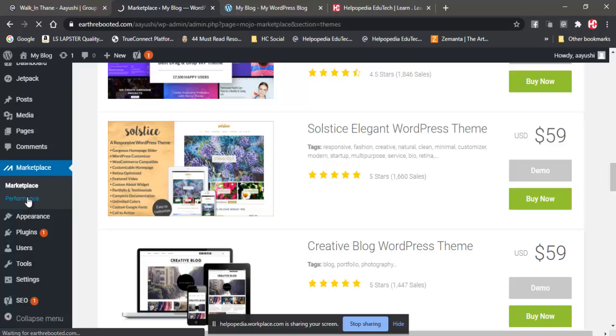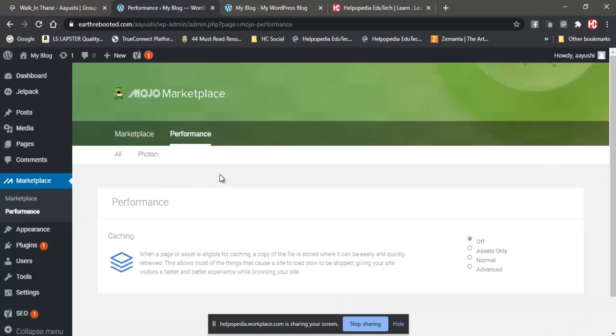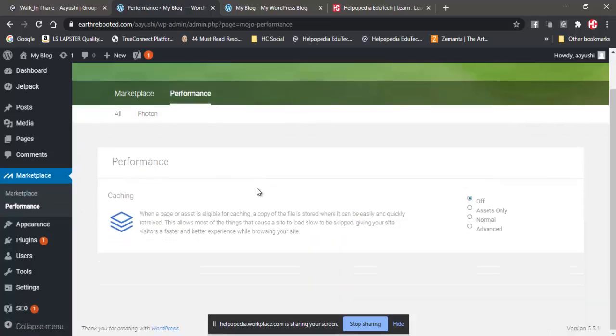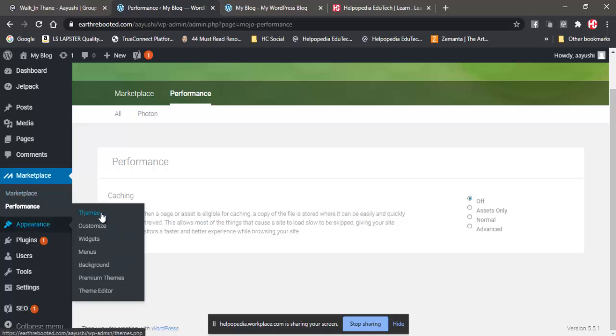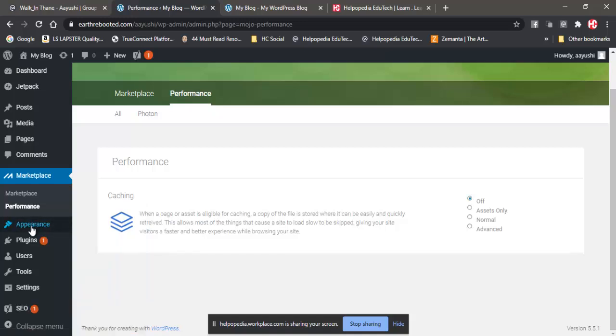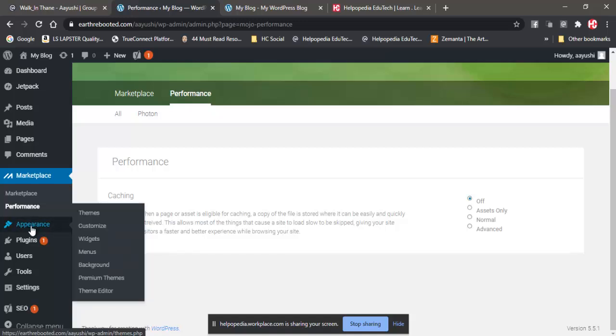And we have performance. So over here if we click on it, it provides some information related to it, that's it. So over here caching and all these things are there. So here, this is not required, because whatever we want we get it over here in themes. So appearance is the look and feel of the website with which we are actually going to create a beautiful website.